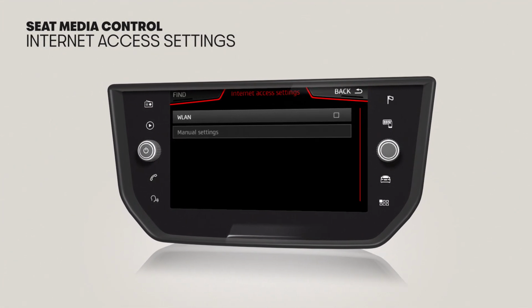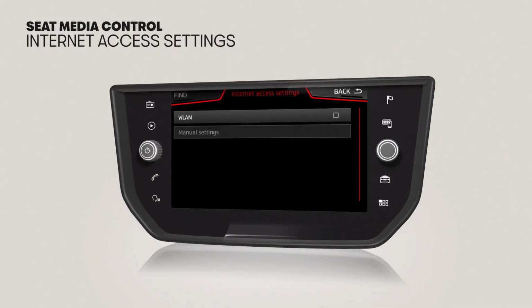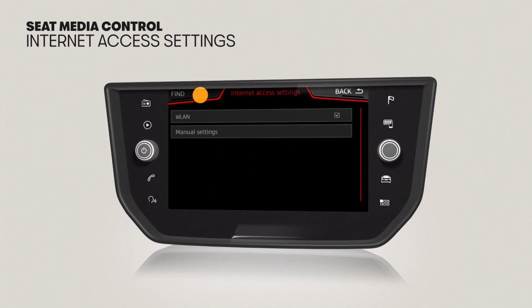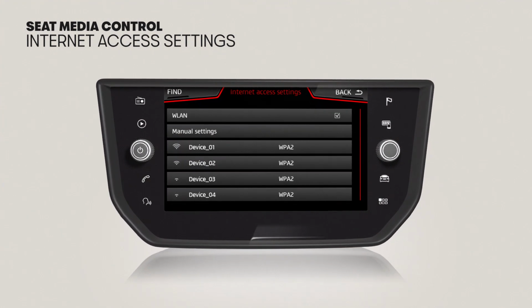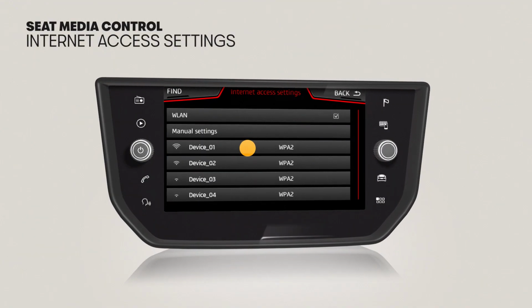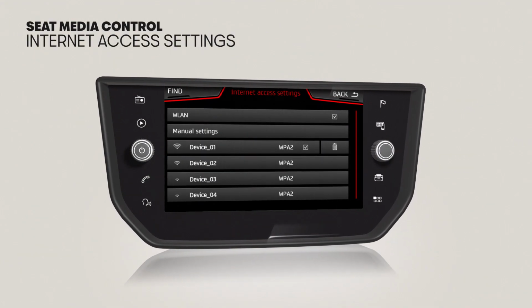Activate the WLAN option and press the Find button. A list of devices available for connection is displayed. Select the one you want to use, enter the password, and, if necessary, confirm the connection from the device.